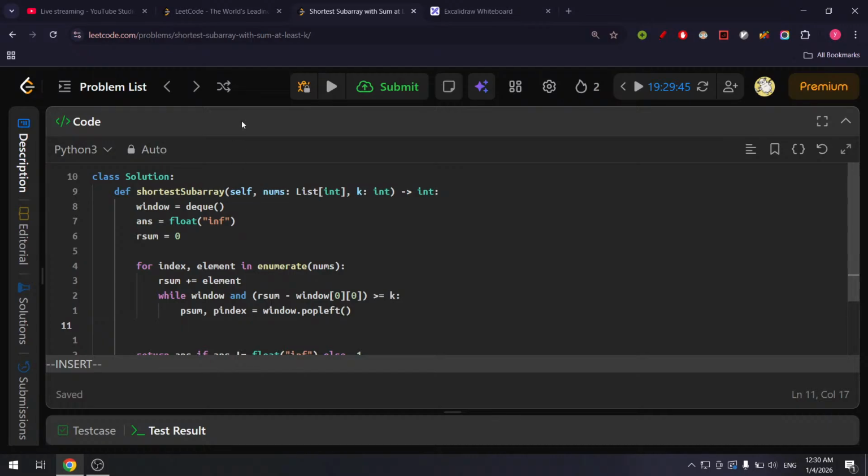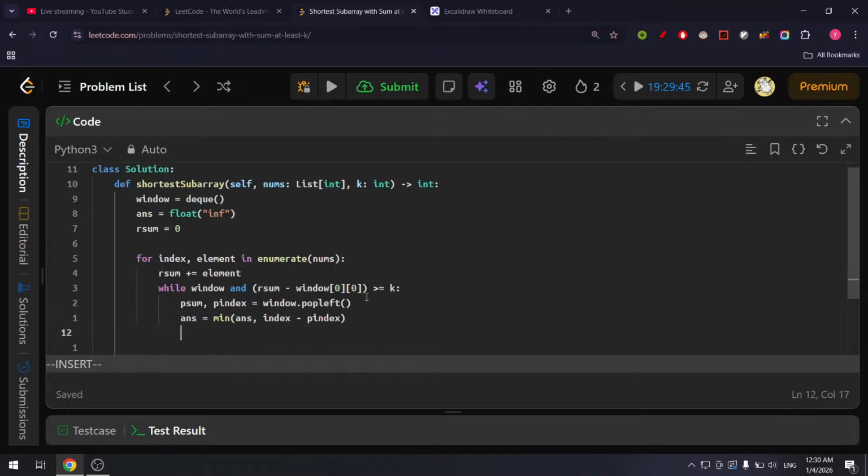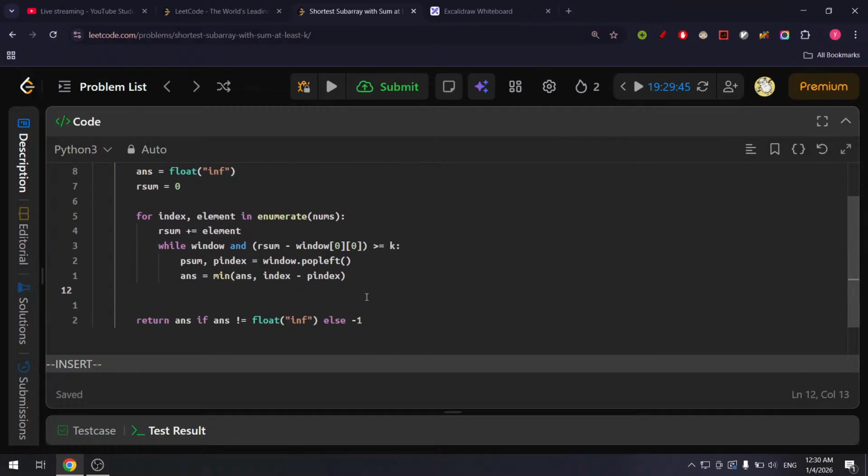We can just take the first element. After doing that, we can try to update the answer, right? The answer will be the minimum of the answer and the index minus the p index, where the p index is the last index that has been removed. So now let's add it to our data structure, right?